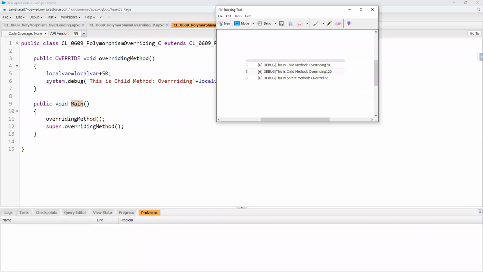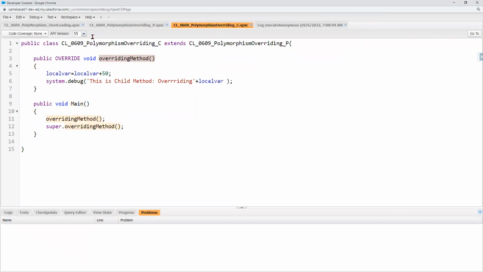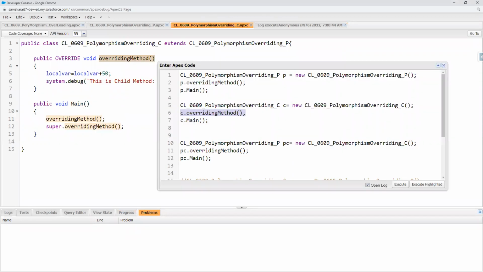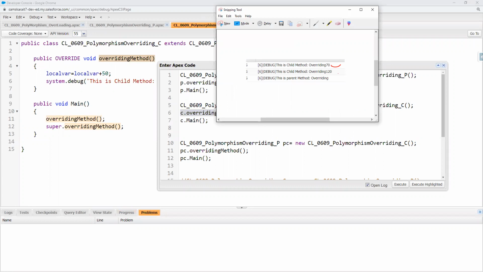Okay, the first one, how it is printing the value and just executing. It has taken the child method. First, it is executing the overriding. Why is it executing the overriding? Because I have a method directly calling the overriding. So first it executed the overriding, and that's how it printed the 70.